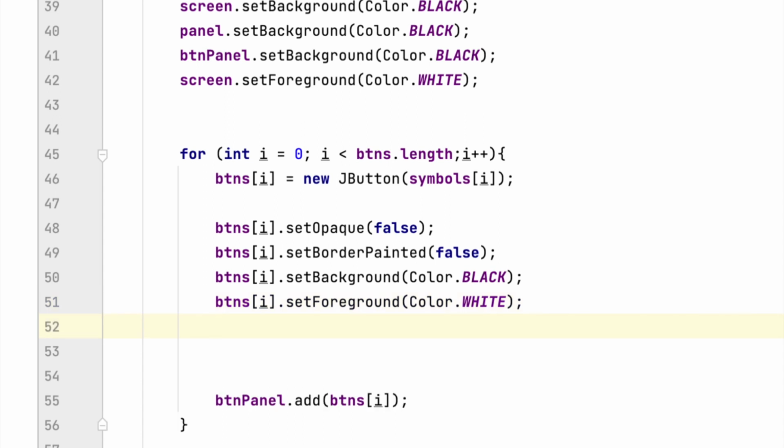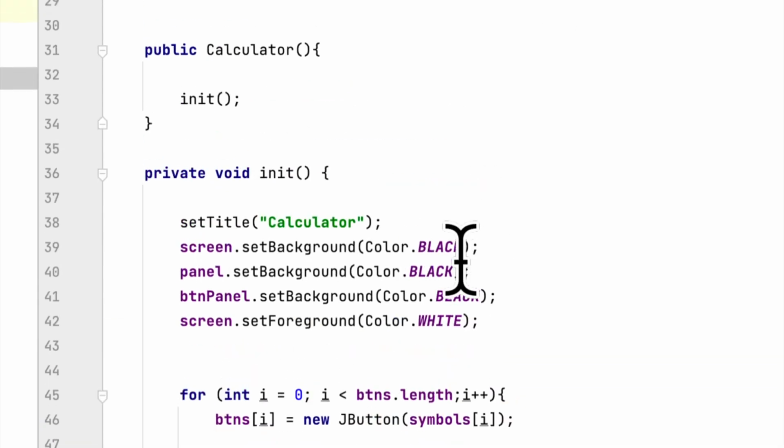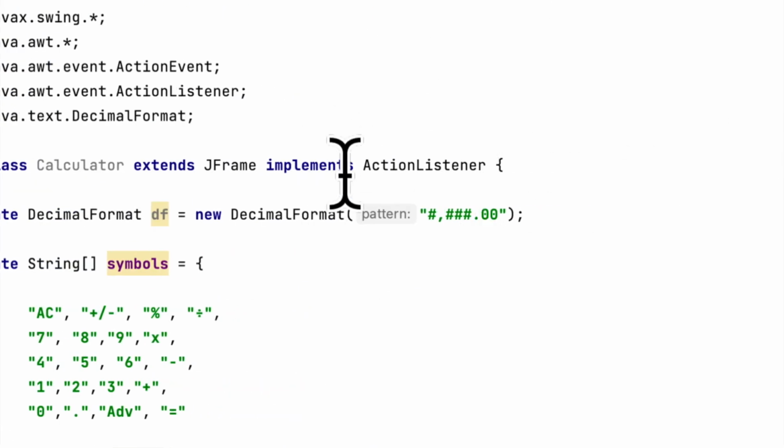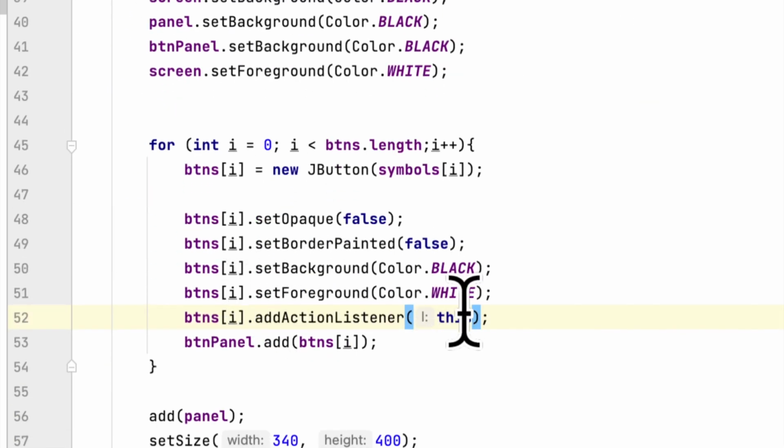You also have to attach an action listener to each button. So we have to say buttons of i add action listener to this. And the reason we have access to this is because we implemented here the action listener. If we remove this, we wouldn't have this keyword.